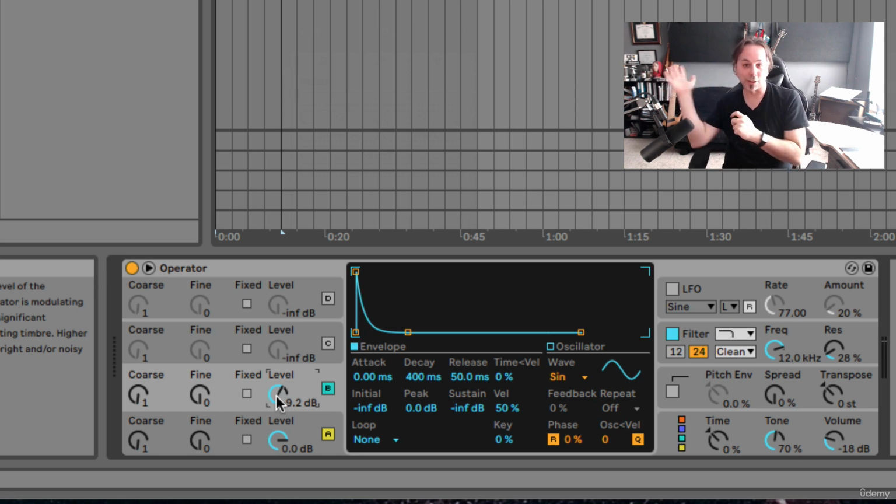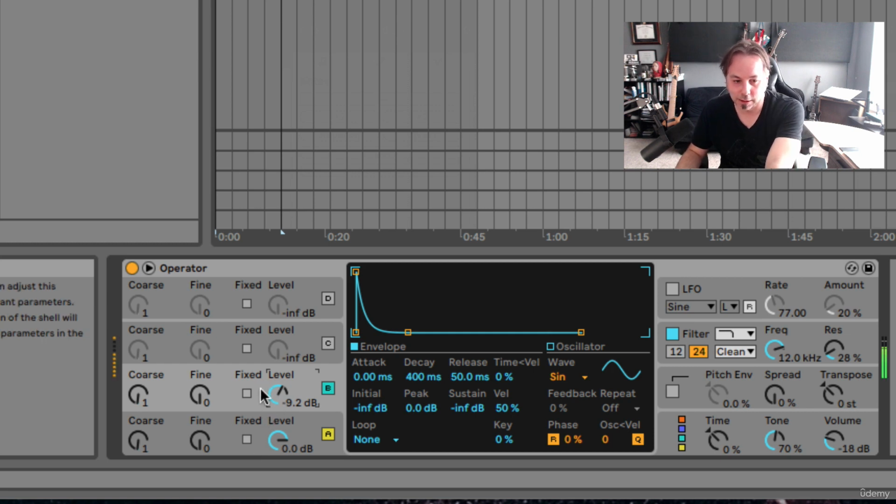It's way up here. It's way up high. So it's going very, very fast. That's what makes frequency modulation. Okay, so that makes a more complex waveform when a frequency is modulating another oscillator.